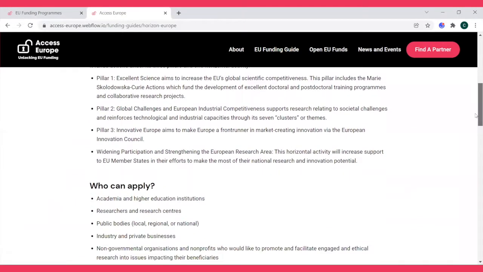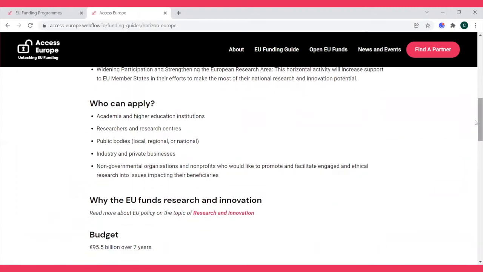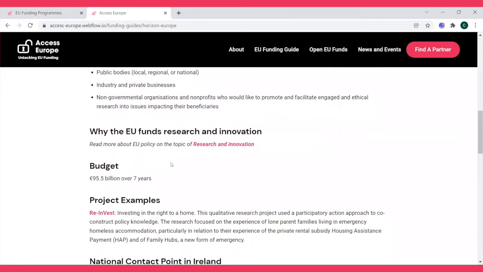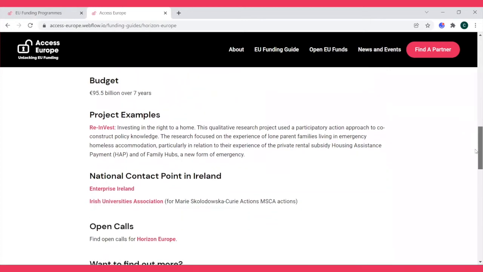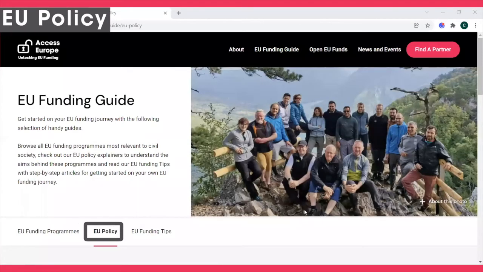There's also a list of the types of organizations within the civil society sector that are eligible to apply for the program's funds. So for example, academics, research centers, and non-governmental organizations. There's also a link to the relevant EU policy page in the funding guide to explain why the EU funds a specific program. Other information we've included is the program's budget for the next 7 years, examples of previous successfully funded projects from Ireland, and the program's national contact point in Ireland, so you can get expert advice for program-specific details.